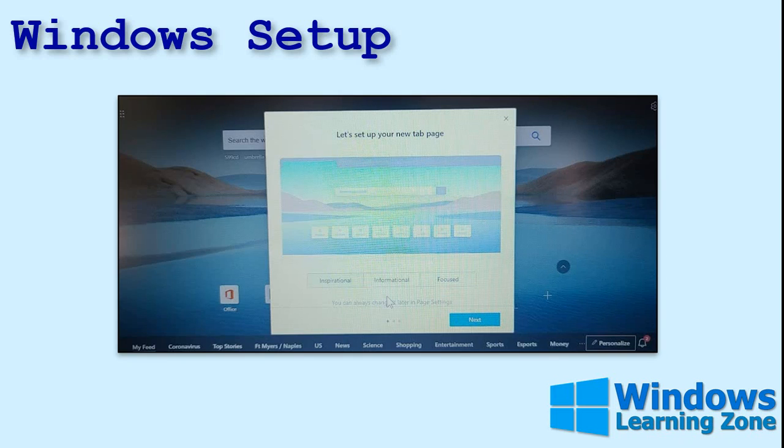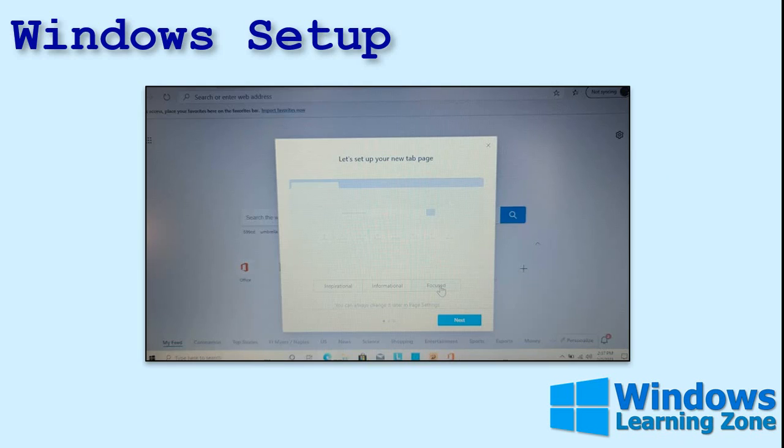Next, it just wants you to set up how you want Edge to look. There's inspirational, informational, and focused. I think I went with focused. Yeah, focused is a very simple, white, almost Google-looking type setup for the browser.